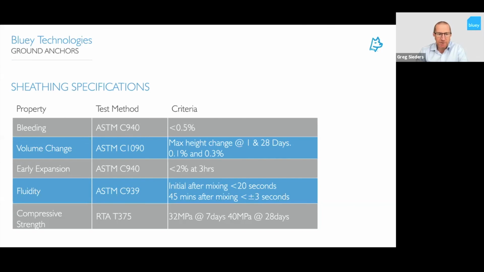Volume change, so it's got to be very stable. Early expansion, fluidity. This is probably one of the hardest things to achieve, is having a flow cone of less than 20 seconds and having it stable, maintain that flowability for 45 minutes, which you can do by adding a lot of water, but then you have too much bleed. So that's one of the hardest things to achieve in the grout. And there's only a couple of grouts on the market that allow for this application that meet all the specifications for RMS and the standards out there, and then your strength for 32 or 40 MPa.